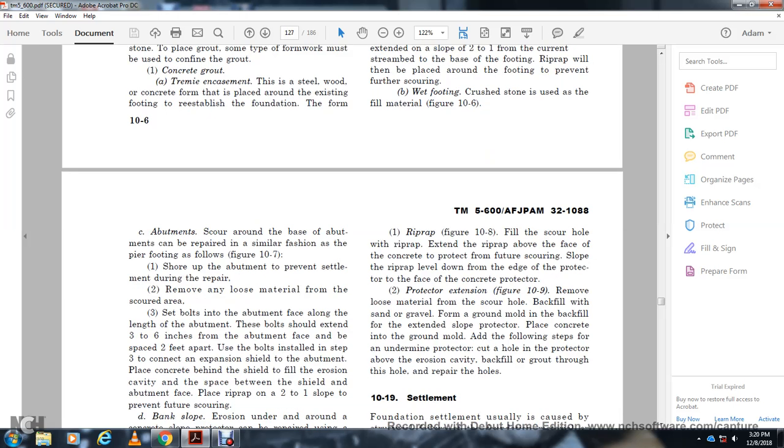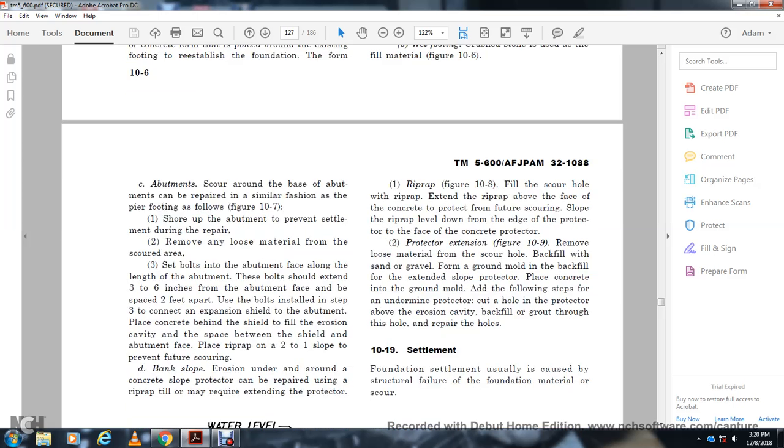Abutment scour. Scour around the base of the abutments must be repaired in a similar fashion to bare footing, figure 10-7. Place a support under the abutment to prevent settlement during the repair, and remove any loose material from the scoured areas. Set bolts in the abutment face along the length of the abutment, extended 3 feet from the face, about 2 feet apart. The bolts support the shield. Place the plate for the concrete behind the shield to fill the erosion cavity, then fill the space between the shield and the abutment. Face the plate with riprap on a 2-to-1 slope to prevent future scour.